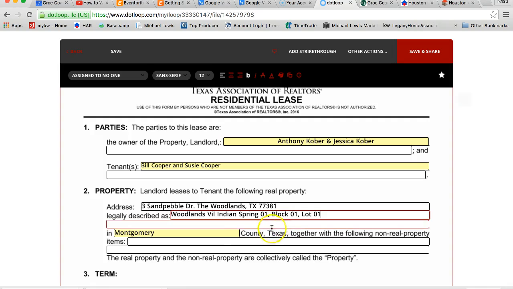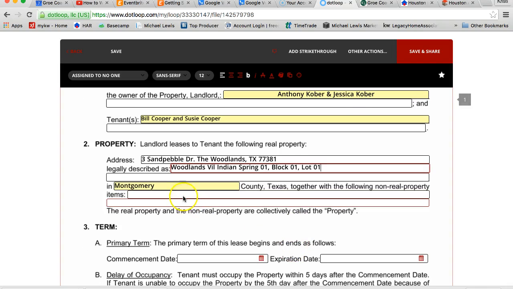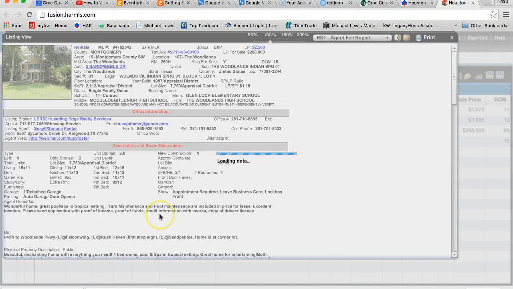Lot 01. Okay, in Montgomery, Texas, if they are renting out anything such as the refrigerator, washer, dryer, any of that information, you're going to put that here. It might say so in the sheet here.